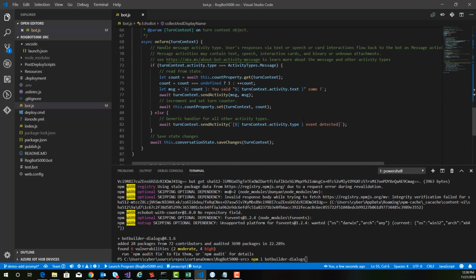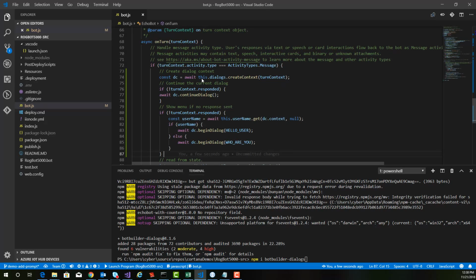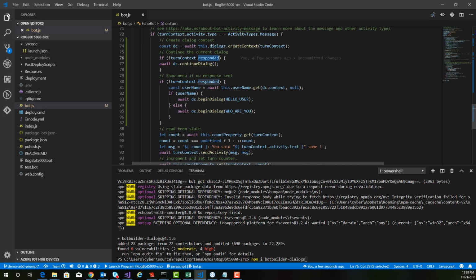So what do we need to do in our turn context to change this around a little bit? Well, let's go ahead and, okay, so inside of here, we're going to take our current context, assuming we're in the activity type message, and we're going to get a hold of our dialogue context here. And then we're just checking to see if we're in the current dialogue, and if we are, if the current dialogue hasn't responded, then we'll just continue.